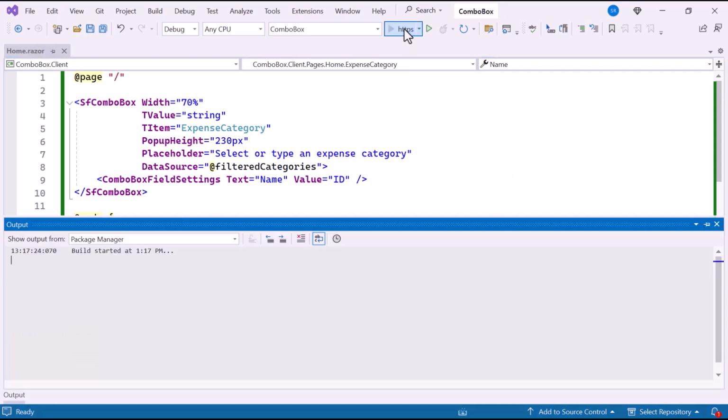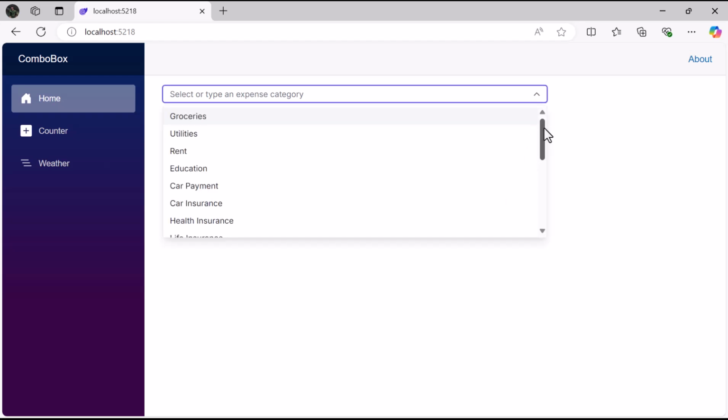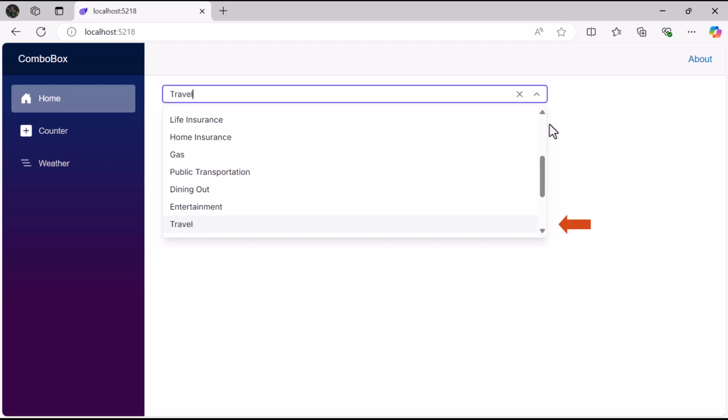Let's run the example application. As you can see, the ComboBox component is rendered with the given placeholder. Clicking the drop-down displays the list of categories. When I type a specific item, notice that the matching item is selected.